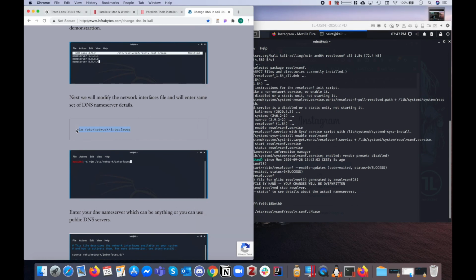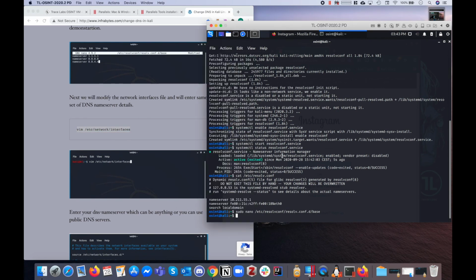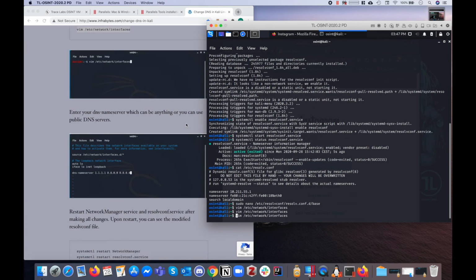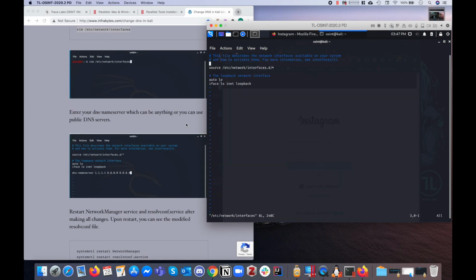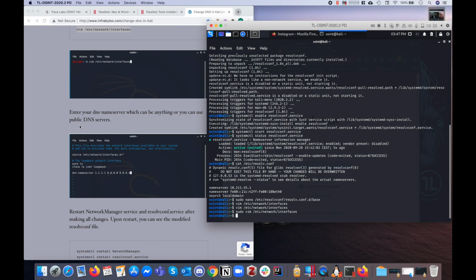And then we're gonna edit this file. I'm just gonna paste it in. Sudo, insert DNS name server 1.1.1.1, 8.8.8.8 and 8.8.4.4. Hit escape and write quit. Bam.